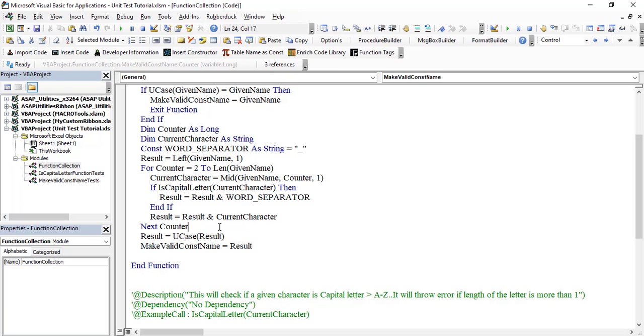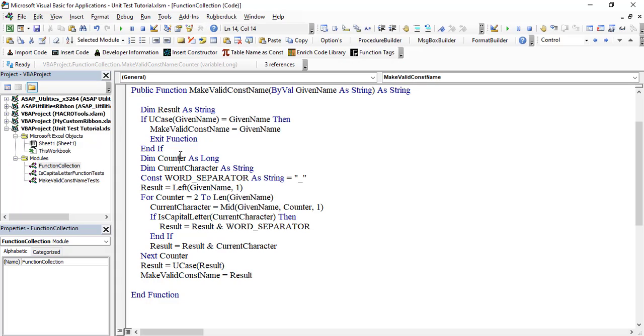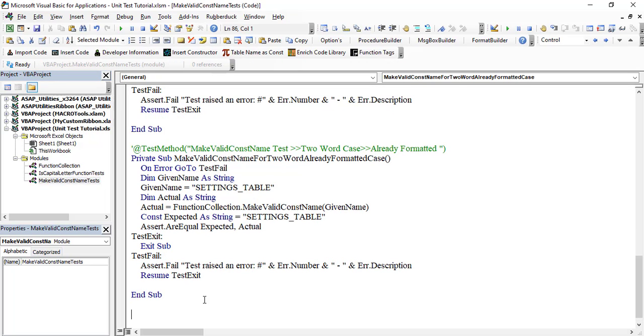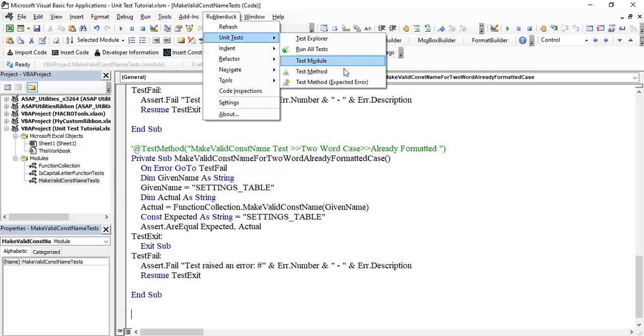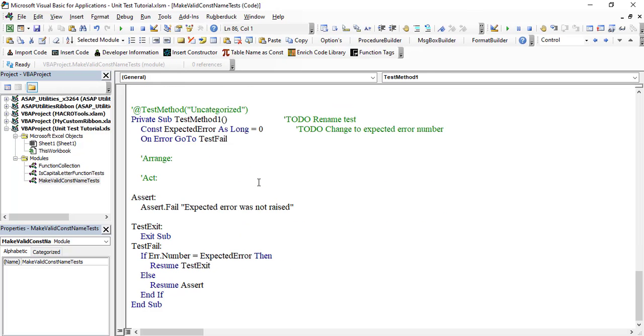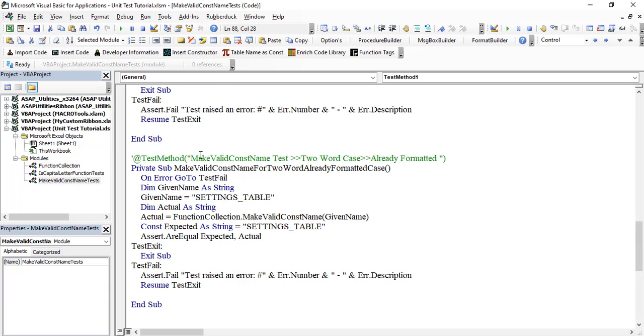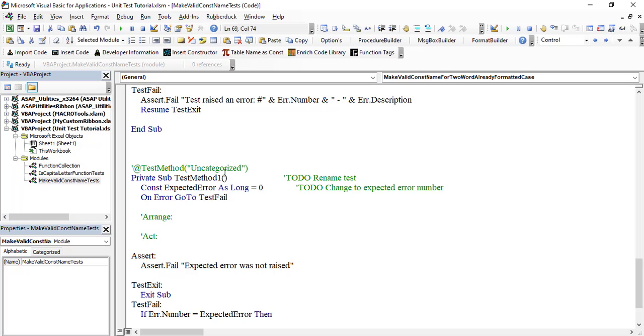So this is not raising any error, but still you could have raised an error. Say if given name is a null string, or an empty string, then this should raise an error. So let me write that test. Now this will be an error case, a test method with expected error. This one. Null or empty string case. Okay.